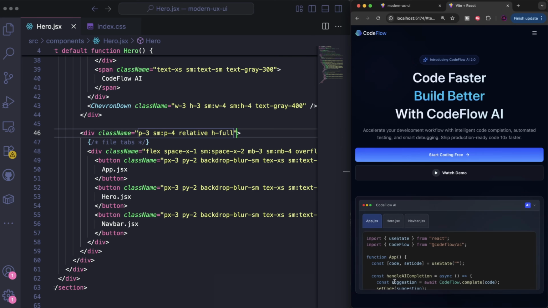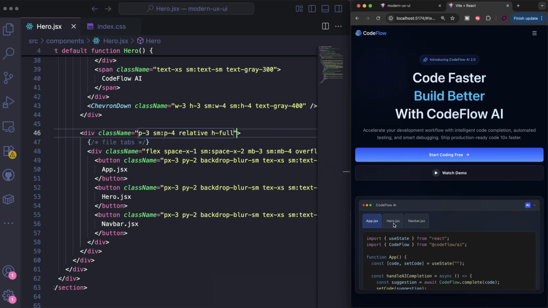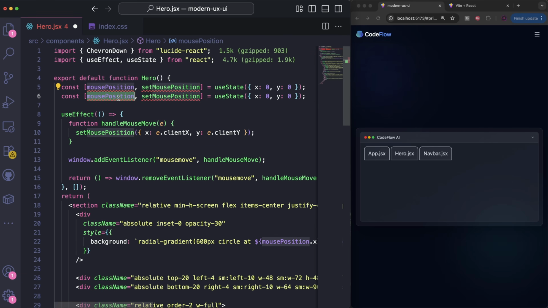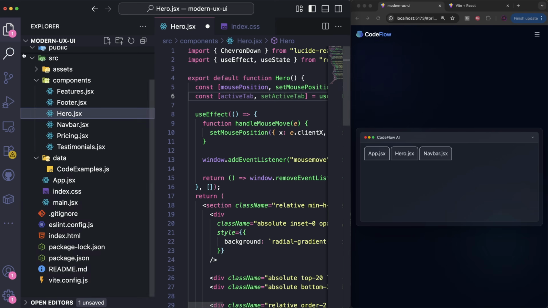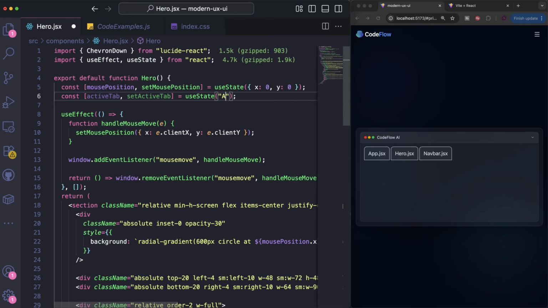Now, this doesn't really look like this, right? I know. Just wait a second. Because what we need to do is find a way to keep track of which tab we're in. Because if you notice, the UI clearly changes based on which one we're in. So to do that, we're going to create a state up here that is going to keep track of the active tab. We're going to also call this set active tab. And this state will be a string that will just be the key of whatever values we have here. So we have app.jsx as one of them, hero.jsx as the other, and navbar.jsx as the other. By default, it should start as app.jsx.